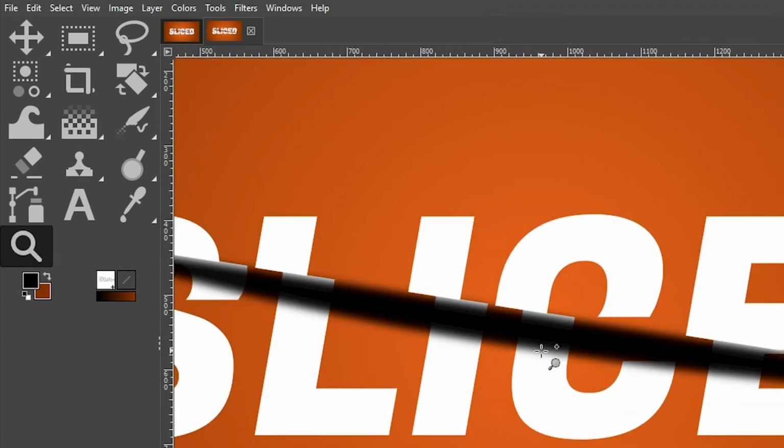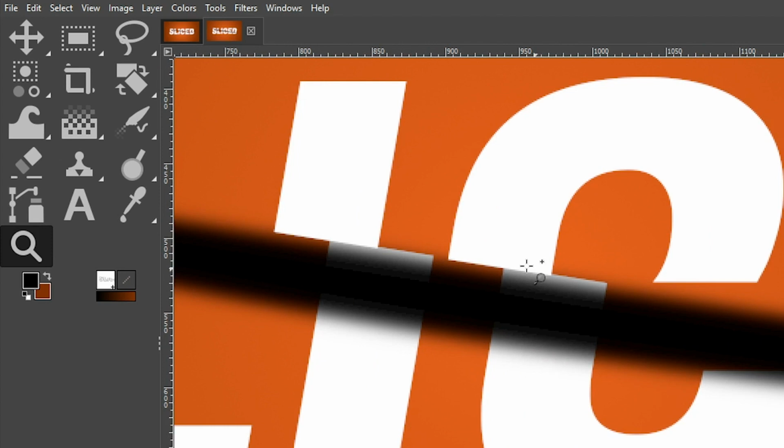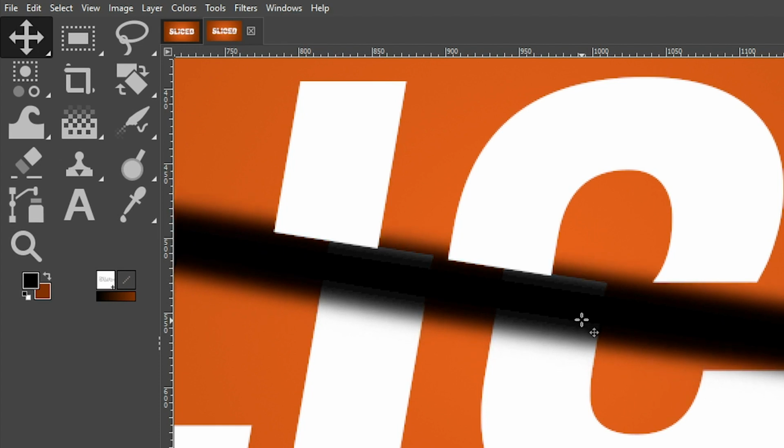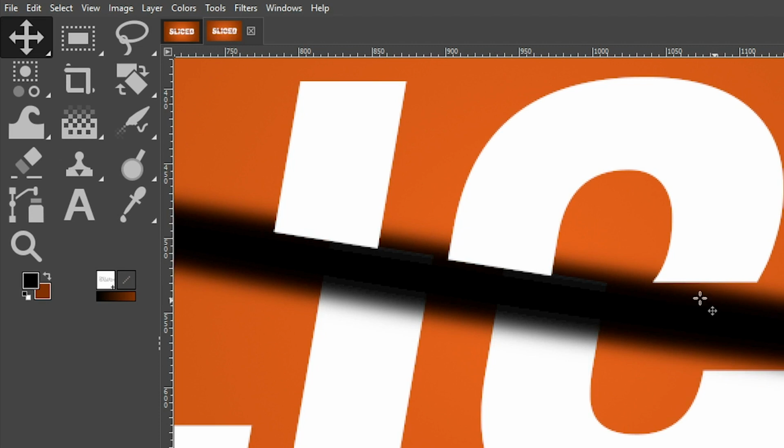I want to zoom in here because I want to move this shadow up a little bit. So grab your move tool and use your arrow keys to move it up. I'm using my top arrow key, of course, to move it up. So right about there. And the reason why I'm moving this up is because I want to create a hard edge for this part of the shadow. I don't want it soft like this.